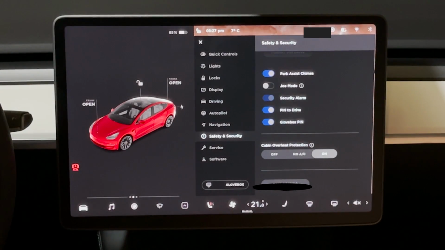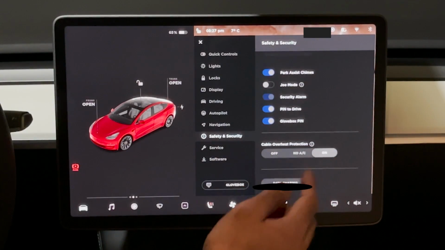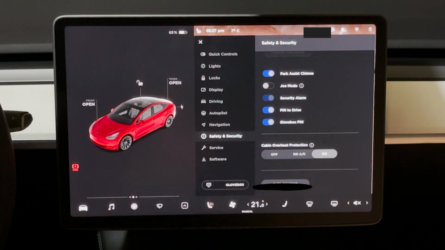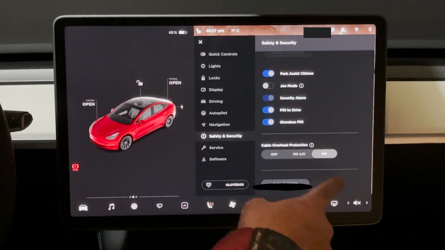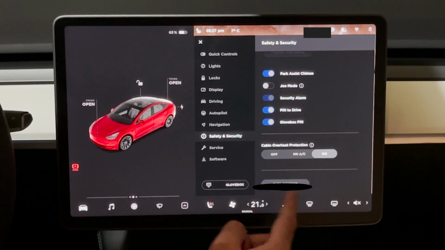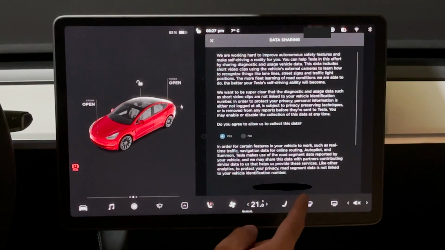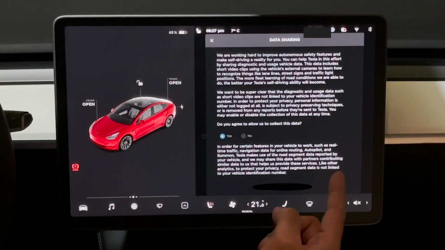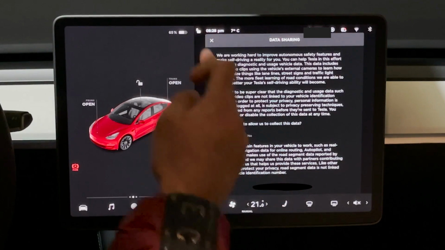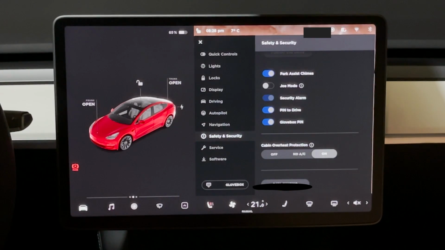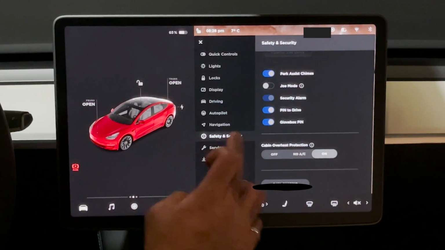Apart from that, the next one is cabin overheat protection. So your cabin will not get overheated if you select it as on. And yeah, the next one is data sharing. It's up to you if you want to share the data from your car. I don't mind it. I have selected it as yes. And yeah, the next one is service.